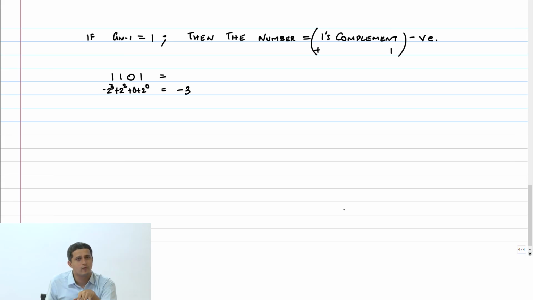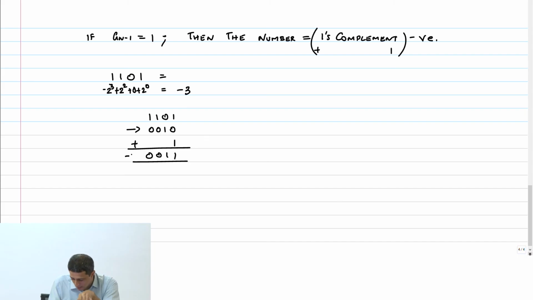Now what are we saying? This is from the 2's complement evaluation. If I do the algorithm that I just told you, 1's complement of 1101, I will get 0010, and then I add a 1, I will get 0011. So the answer is minus of 3, the negative of this number. Okay, so let's see formally why this thing has to be true.